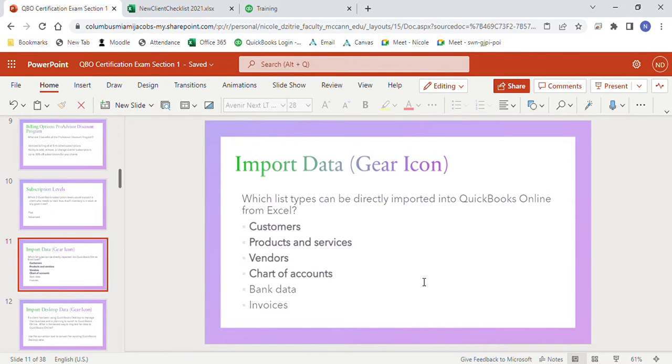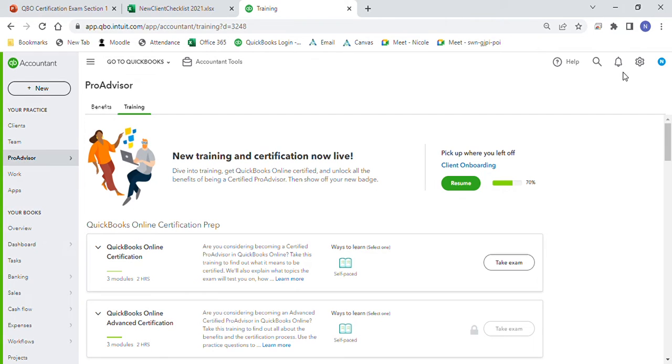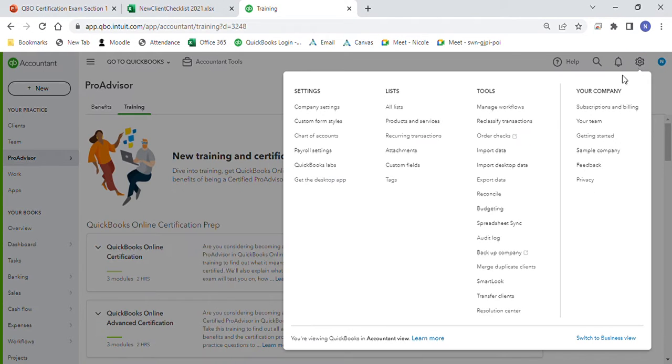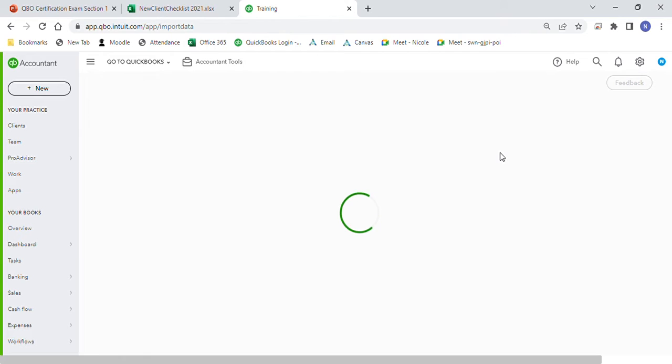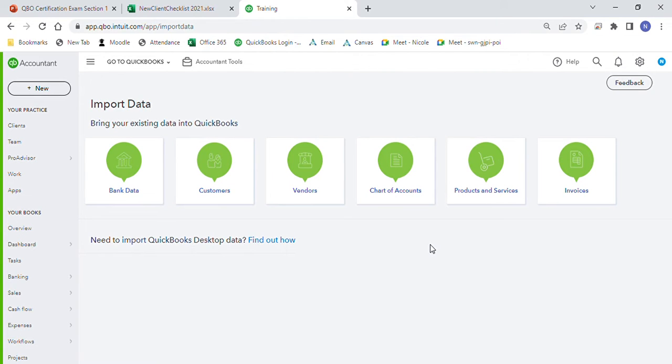Importing data. So let's look at that. If I come over here and go to the gear icon, they're going to have import data and import desktop data. That's if you have a client that had QuickBooks Desktop and is moving over to QuickBooks Online. I'm sorry, they had the QuickBooks Desktop account, and now they're looking to do the online. So you can import the following things: bank data, customers, vendors, chart of accounts, products and services, and invoices.